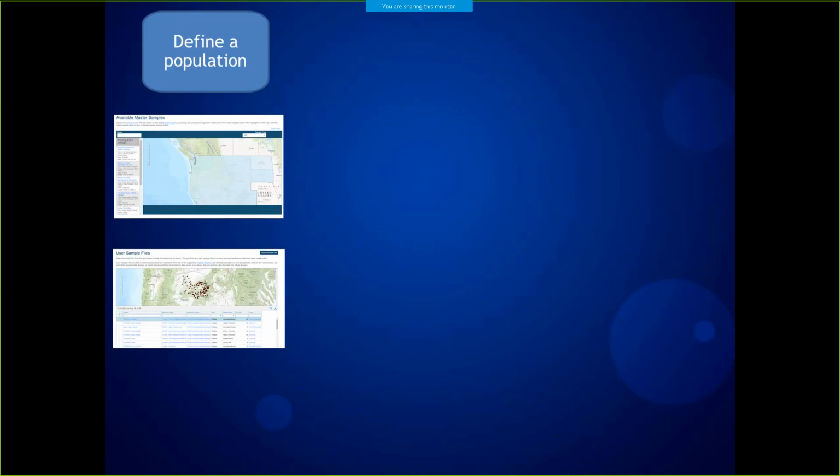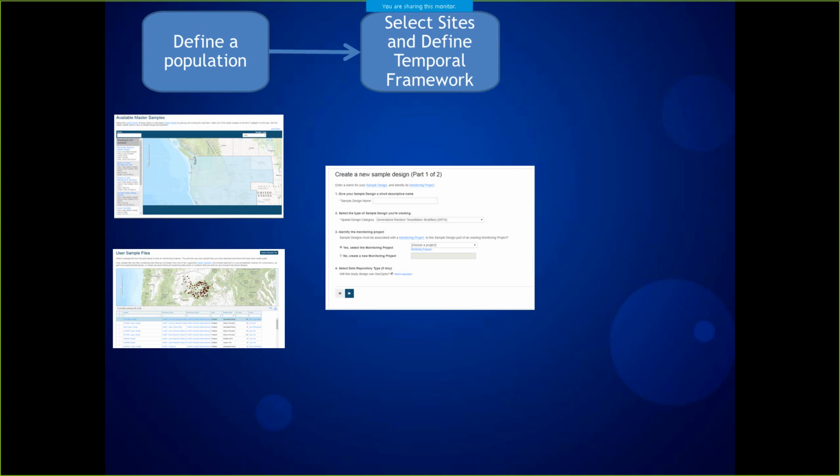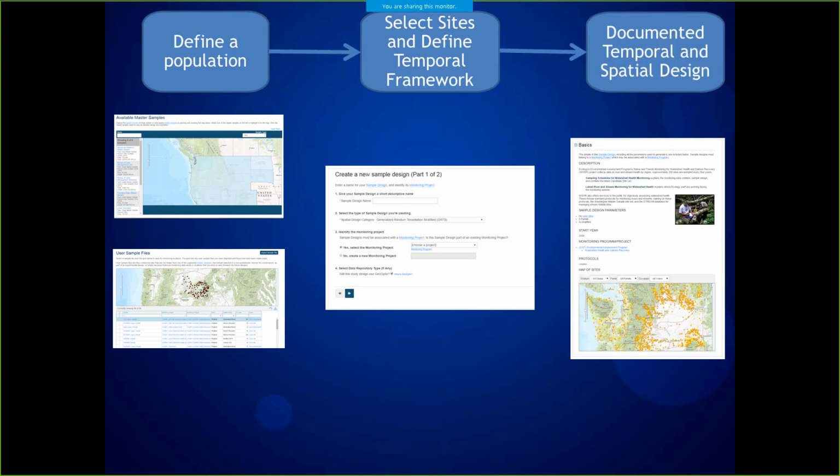And what we've done is we built tools to define your population. We have 2 separate tools that you can use to figure out where your full population of sites might be that you're sampling, or add your own sites that you might be planning on sampling. We've also built a tool to help you select sites and define your temporal framework, and that all feeds into the full documentation of your temporal and spatial design. So by using each of these tools in an integrated way, you can get to a complete documentation of your study design that is published online.